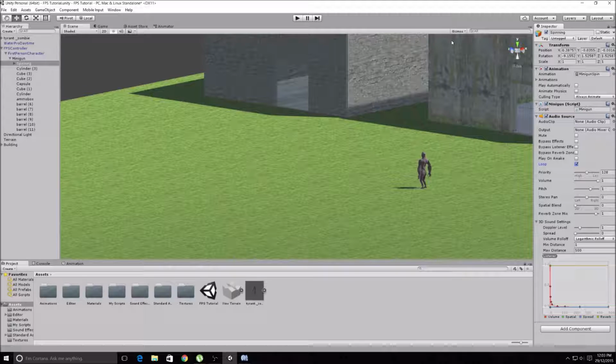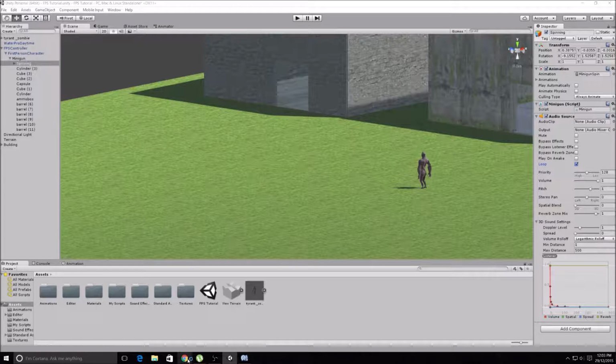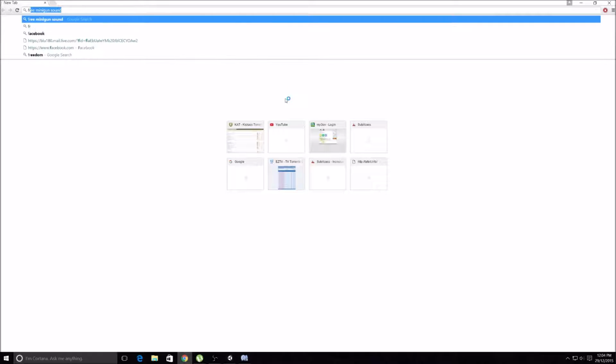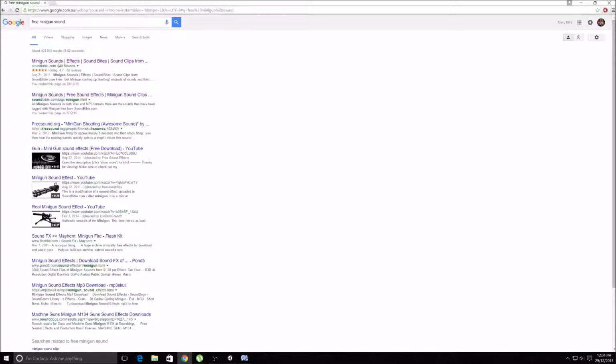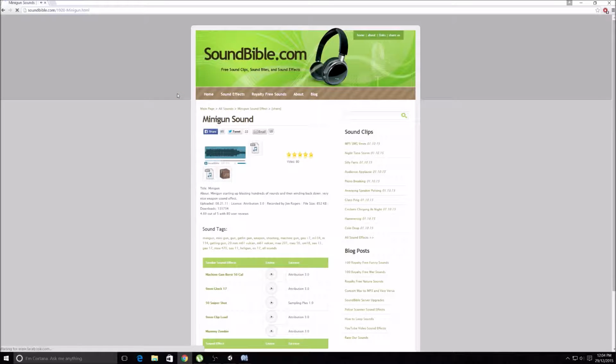Okay, so now we need to actually bring in our audio clip. Like always, I just went online. I'll just quickly show you how I got an audio clip. So I just went to Google and just typed in free minigun sound, just like that, which just comes up. I typed it in before, and you'll see the Sound Bible here. They have lots of cool sounds, and there you go, that's our minigun shooting clip.